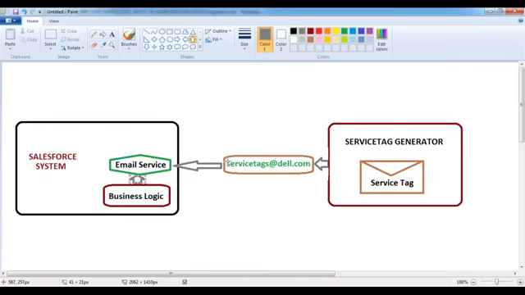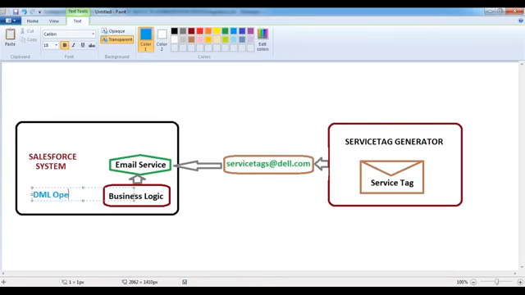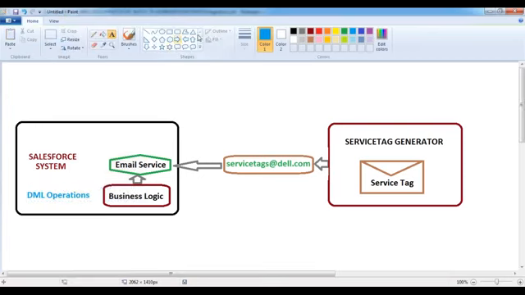As soon as the email service receives one email notification from any external email ID, that email notification will be forwarded to the business logic. Now the business logic is going to perform the respective operation. By using this business logic, they are going to perform the respective DML operations inside your system. With the help of this business logic, we can perform whatever DML operations you want.